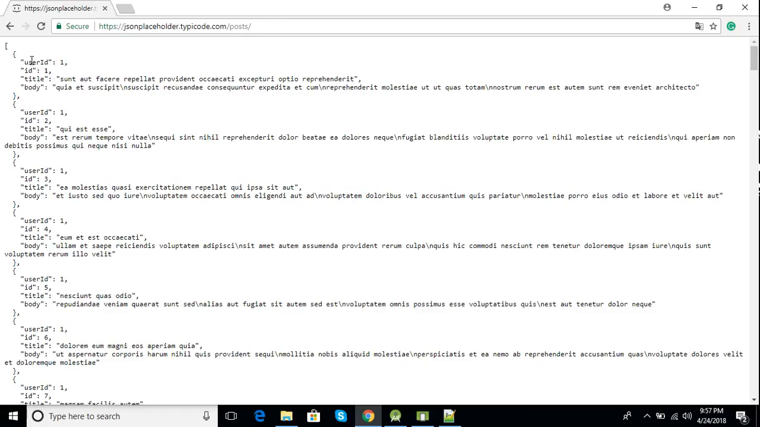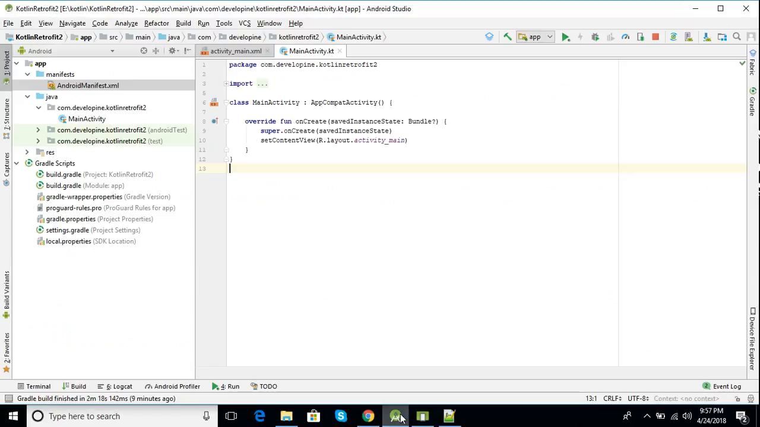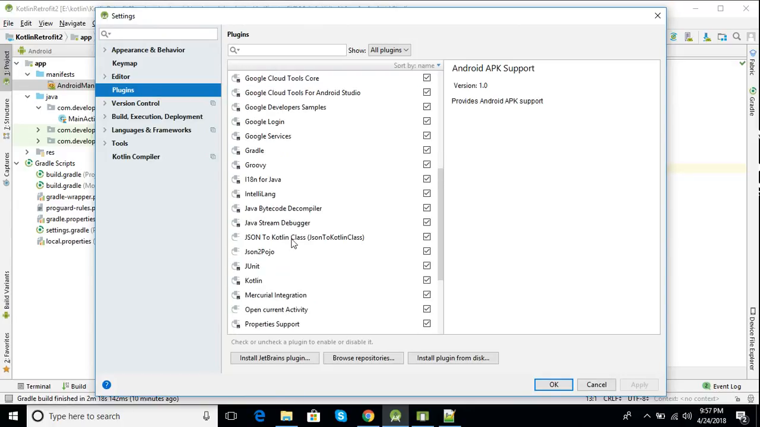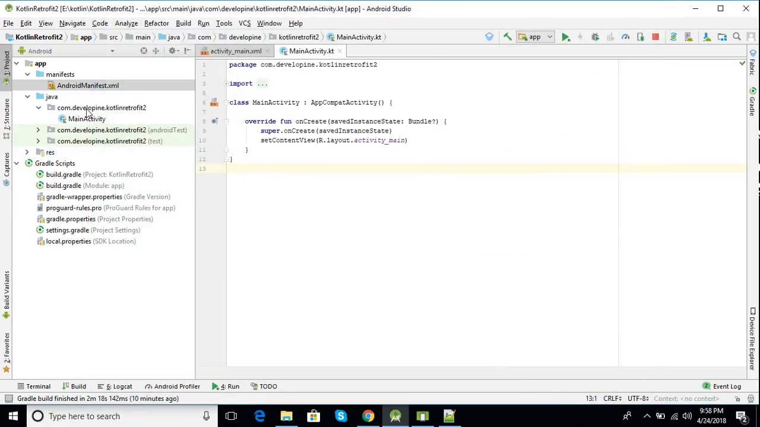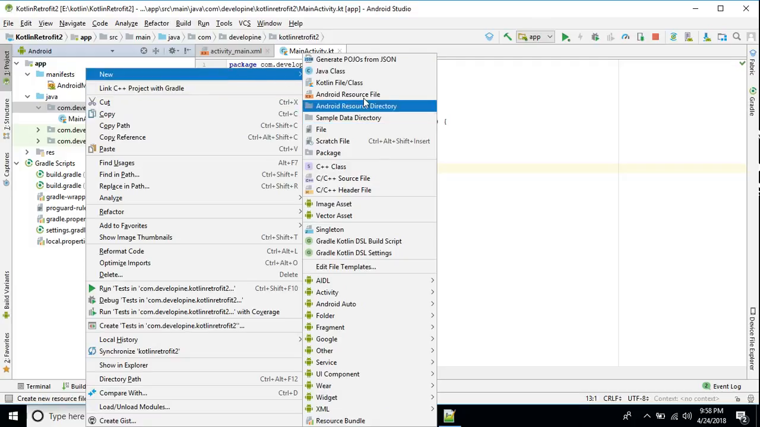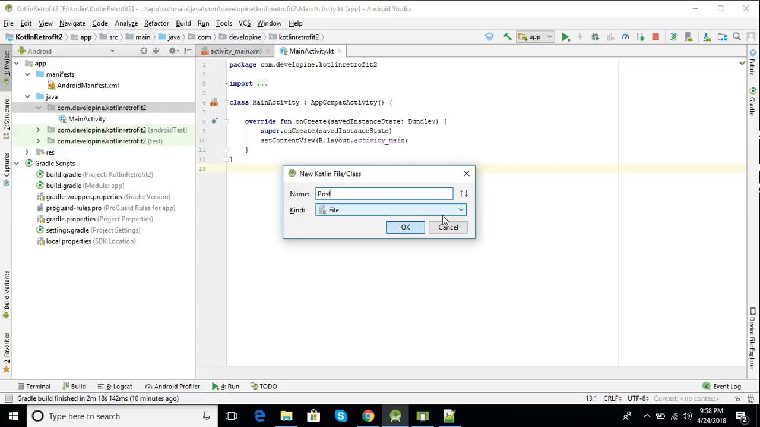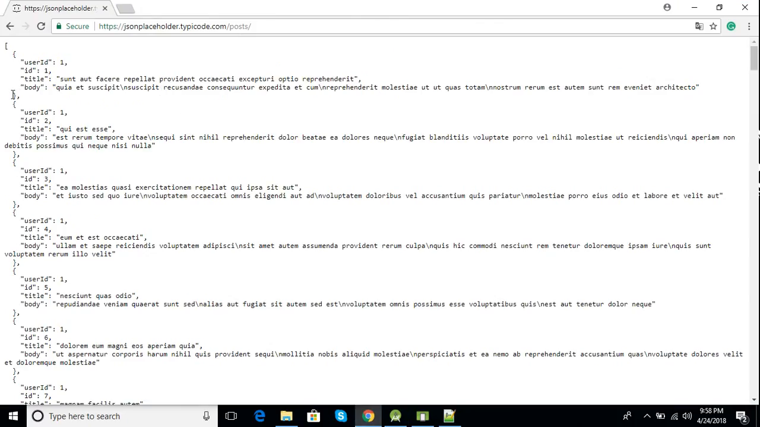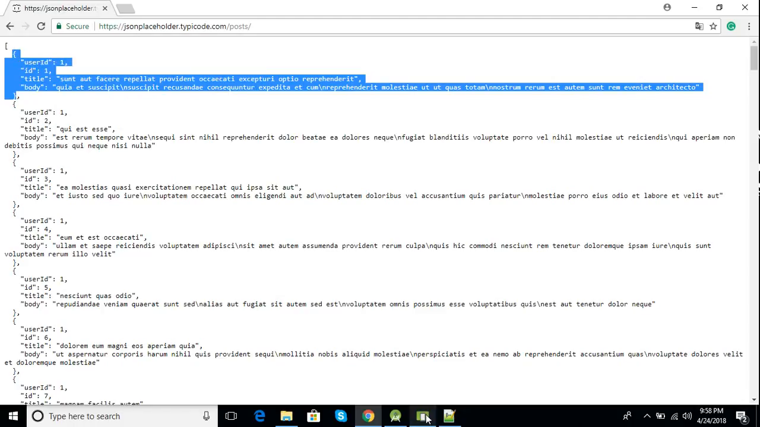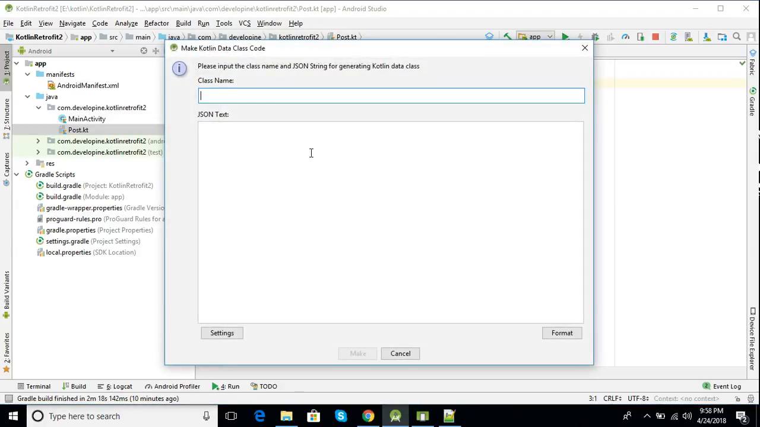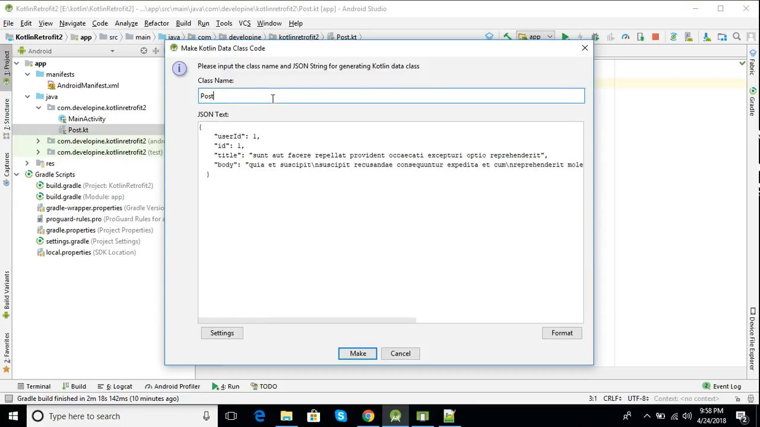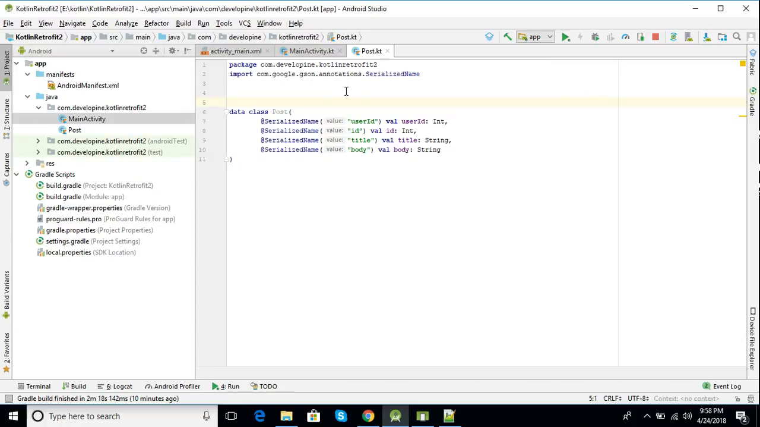So we need to convert this JSON into Kotlin data class. For this purpose I am using a plugin, JSON to Kotlin class. Here is the plugin. You can install this plugin in your Android Studio. Let me show you how this will work. We need to create a new Kotlin file, let's say Post, and let's copy this JSON, and now we have to convert this JSON into Kotlin data class, and here is the option. Let's paste the JSON here, and this is the data class which Retrofit will be using.